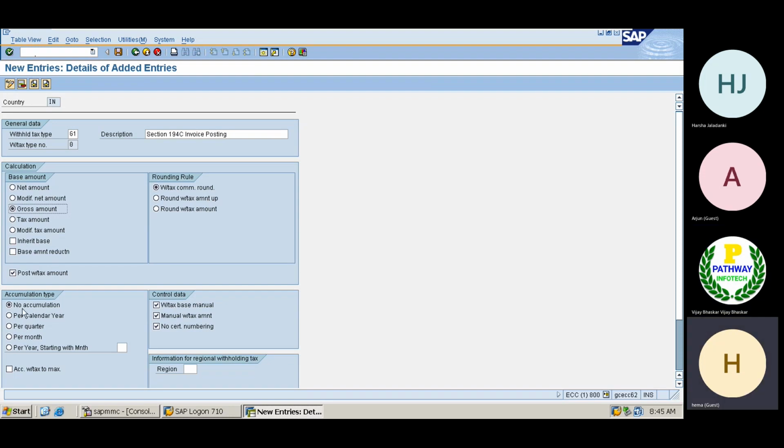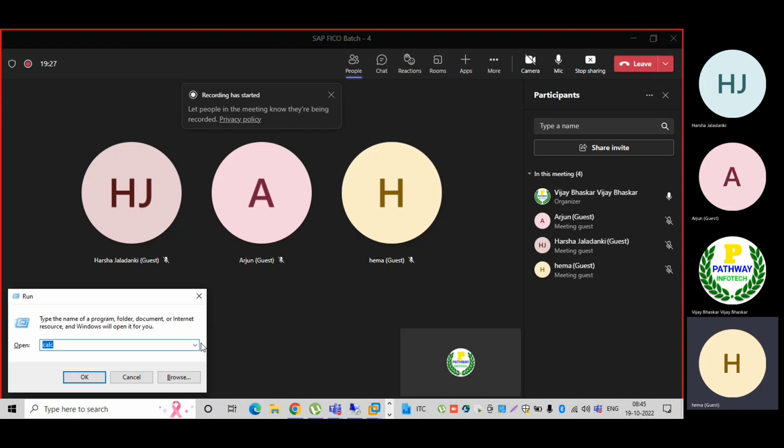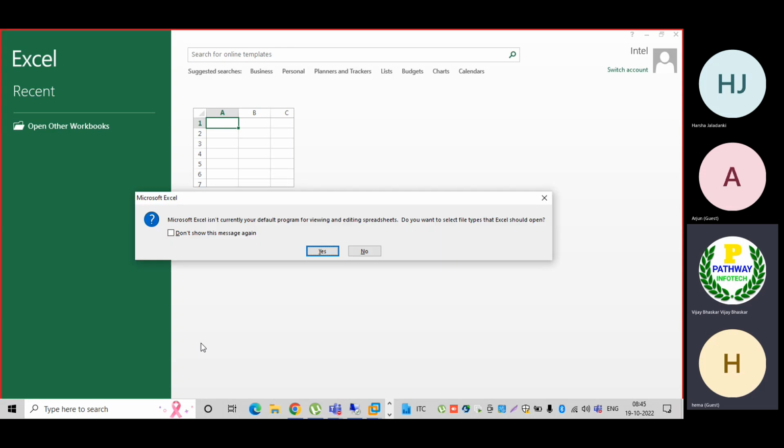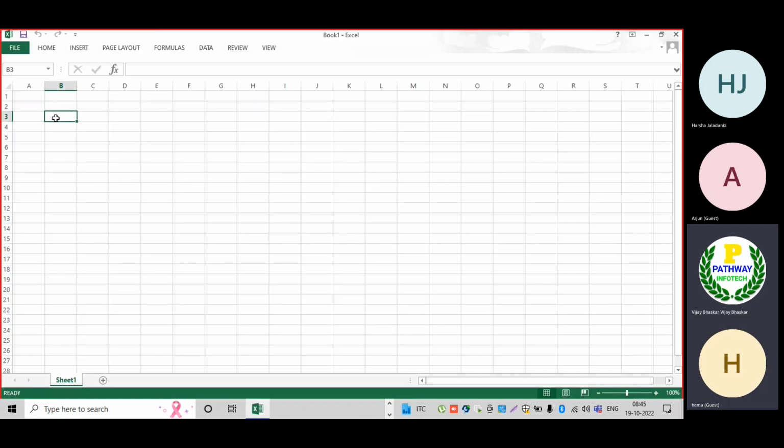Then the no accumulation radio button. Why do we need to select this option? Let us assume, I will give a small example of why it would be required, why we need to select that accumulation option.